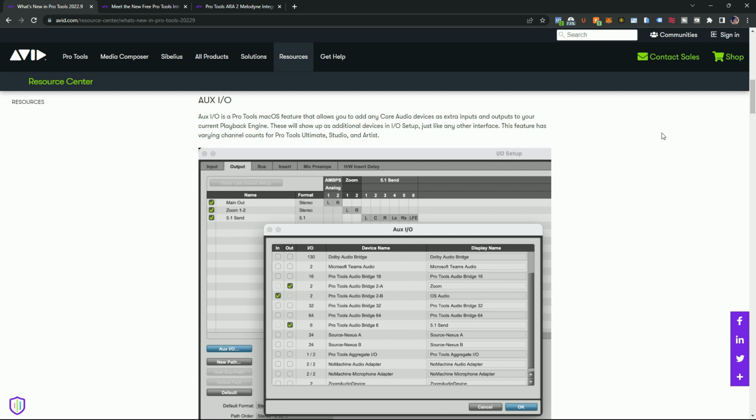So you can now do this all with the AUX IO built into Pro Tools. So you can send and receive. This is really cool because if you are teaching, say you want to teach a student and you want to use Pro Tools, you can now actually send your audio out to them from Pro Tools over Zoom, which was really hard to do before.